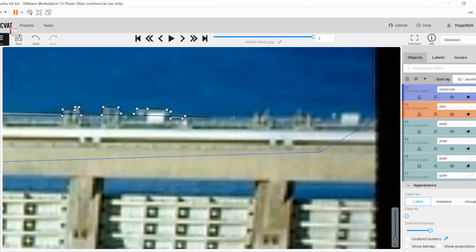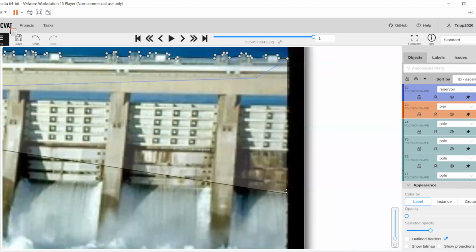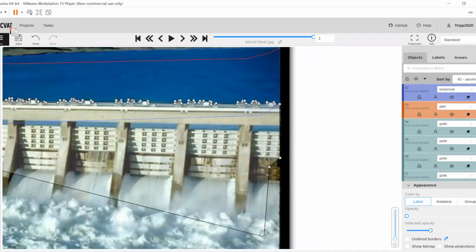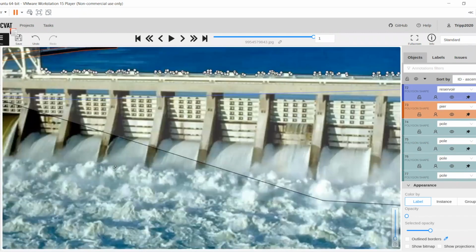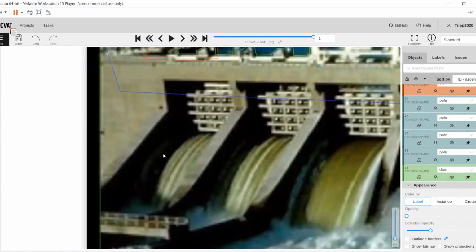I'll demonstrate this as I finish up the dam. Finishing up what I'd like to define as the extents of the dam itself. Later, I'll talk about why I'm cutting in here with the spillway. I go ahead and close the dam and bring it to the front.